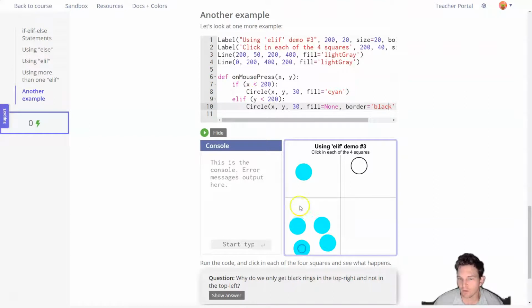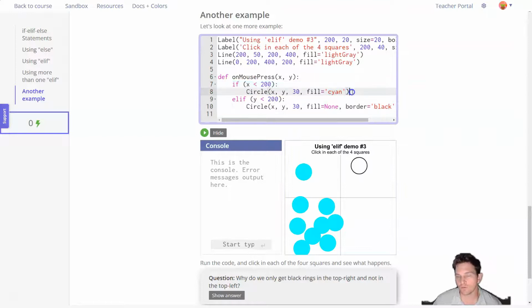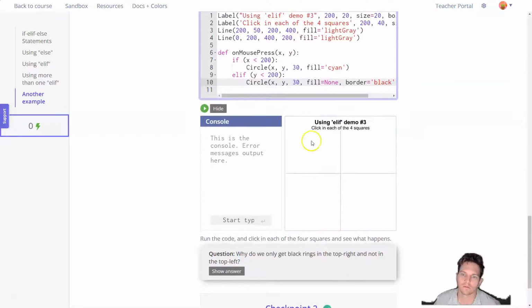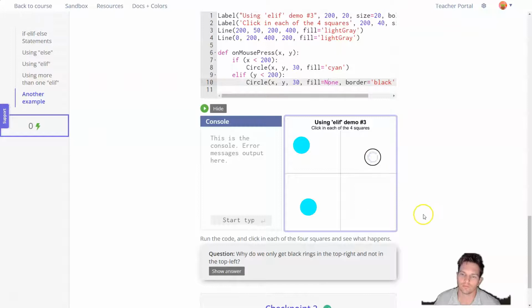Now if I'm down below, it is still on the left half, so this would be true. So it draws a cyan circle. And then if I click down here, in the last quadrant, it's on the right side, so this is not met. But it's on the bottom, so this is not met either, so nothing's going to happen. So I'm clicking right here, nothing happens. Interesting. Okay.